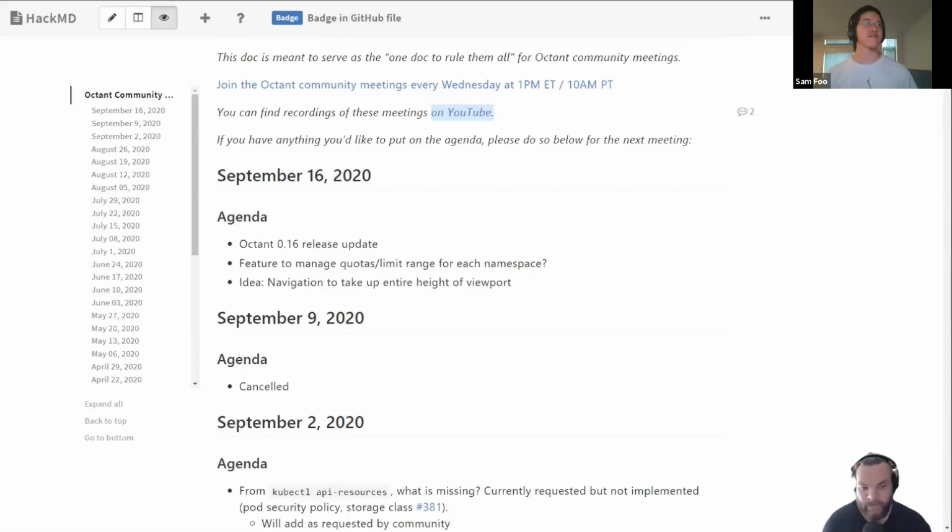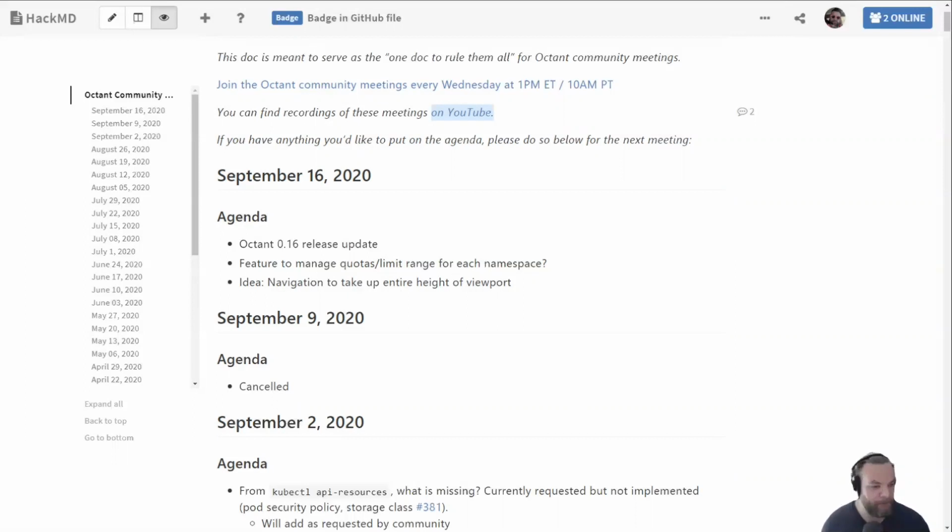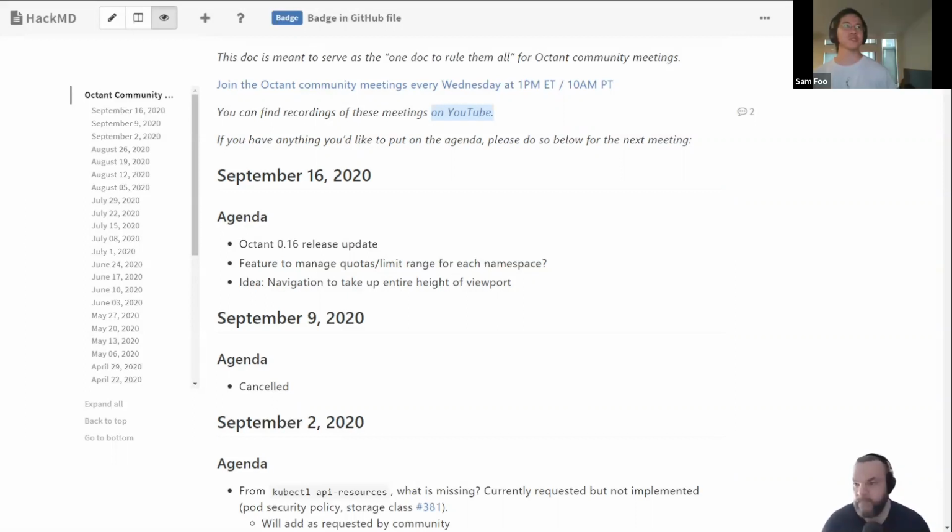Yeah, I don't have anything else for that one, but I also wrote the idea navigation to take up the entire height of viewport. So if we're moving on, I can also add some words to that one. Yeah, that'd be great.